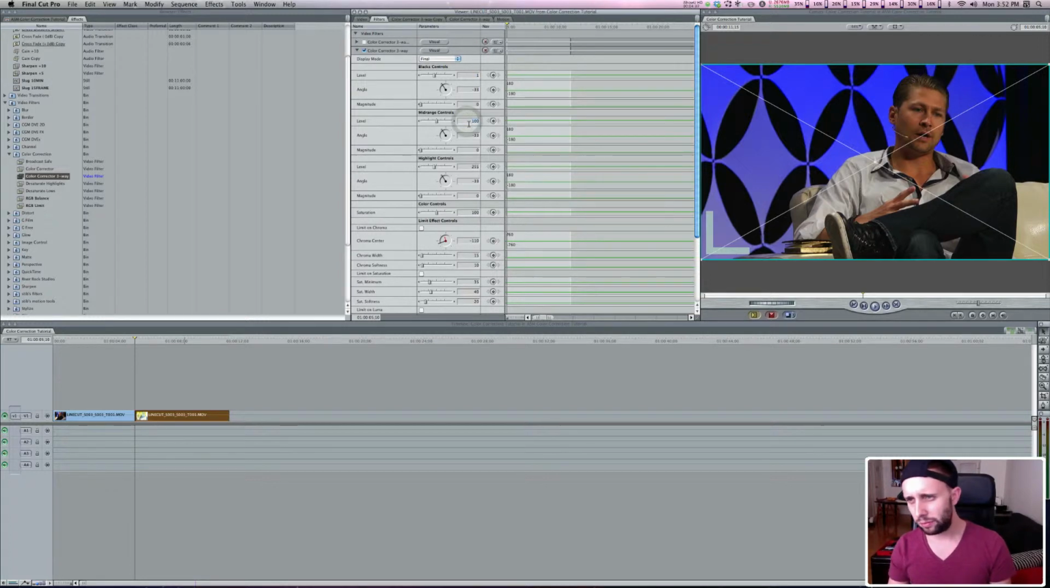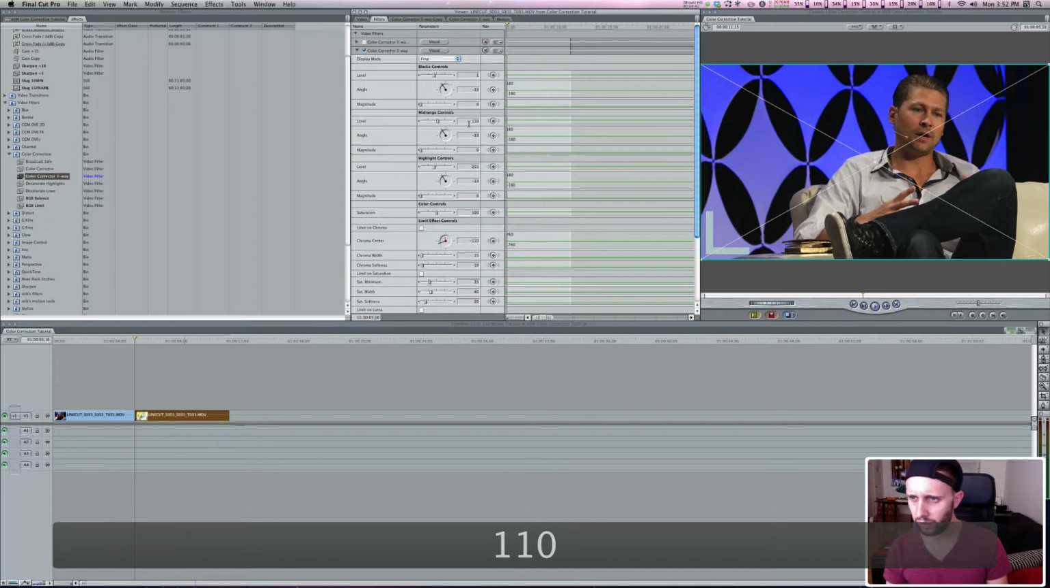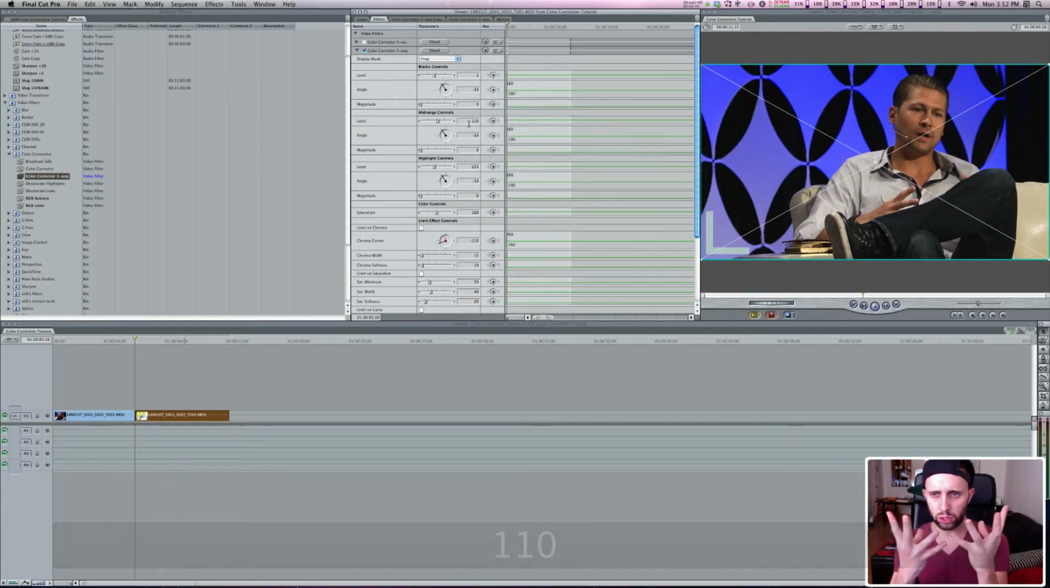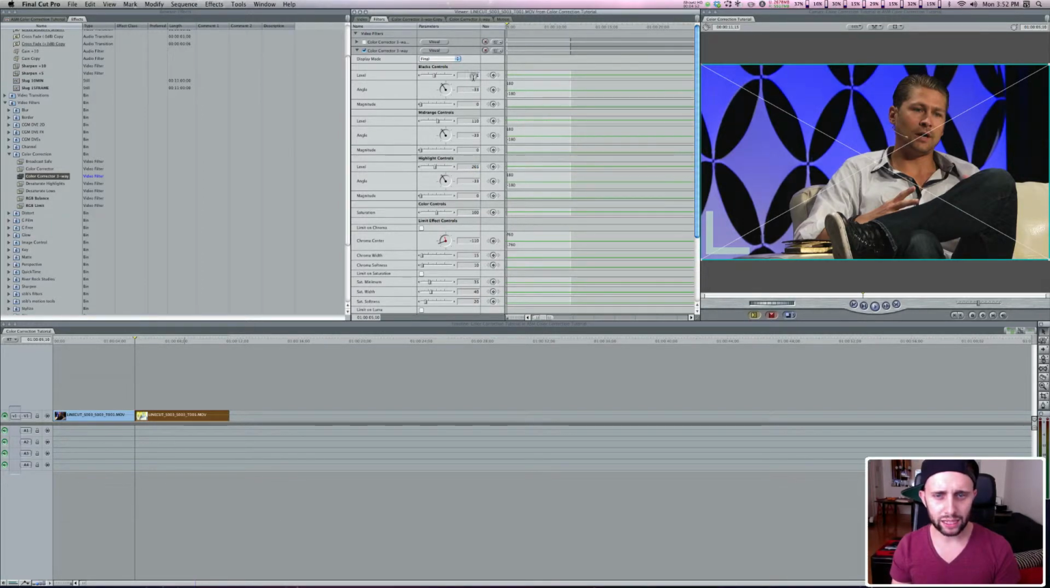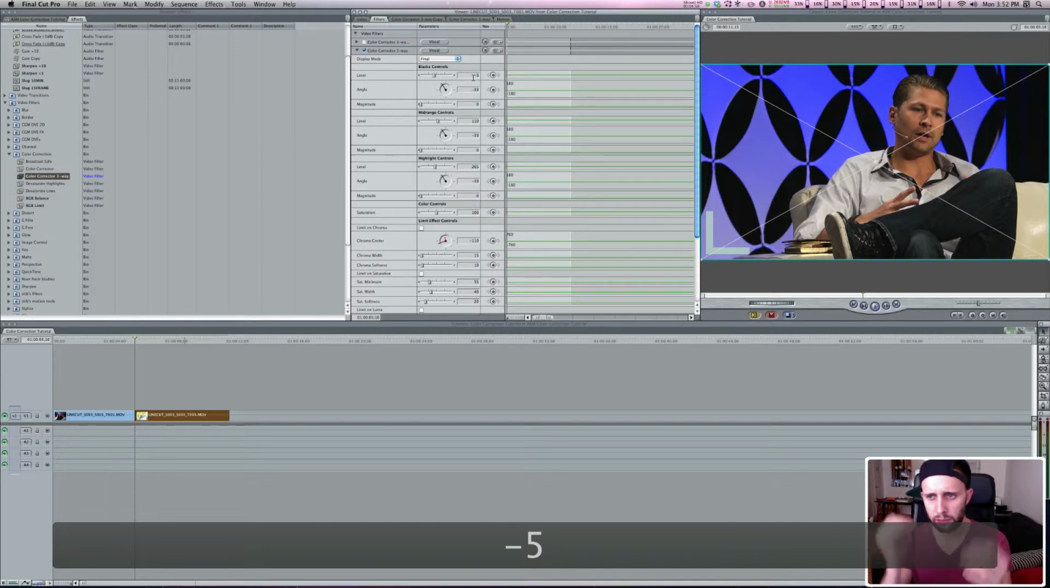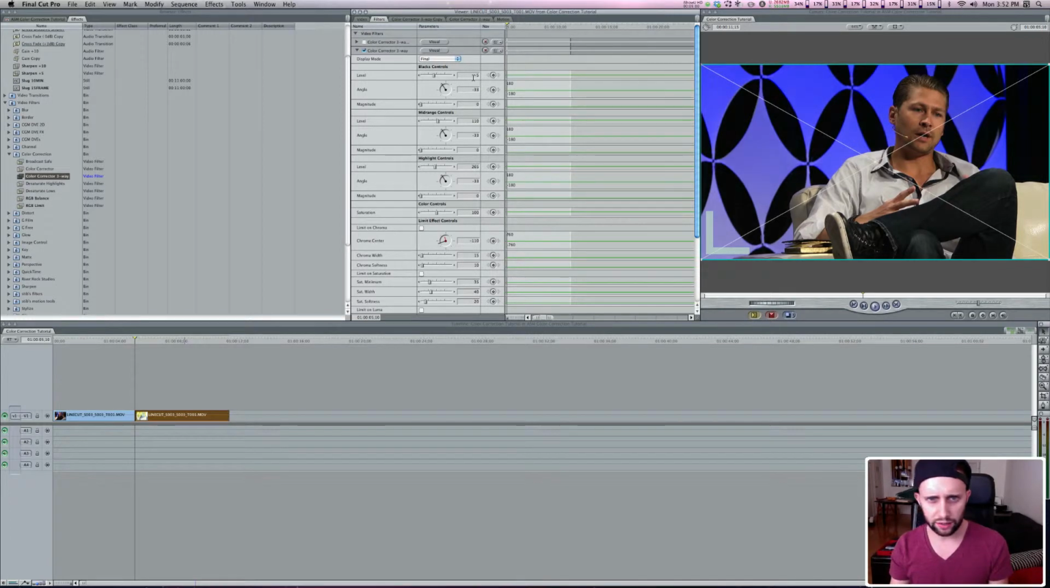I'm going to take that up to 110, and it gives it a little bit more luminance. And I'm going to go to the highlight controls. I'm going to add a little bit there too. I'm going to go to 265. And then I'm going to go to the blacks. Because I added some luminance, I want to take down the blacks a little bit so there's better contrast, and I take that to -5.